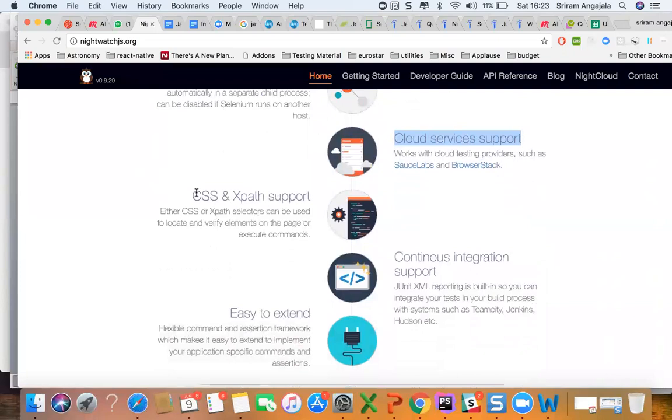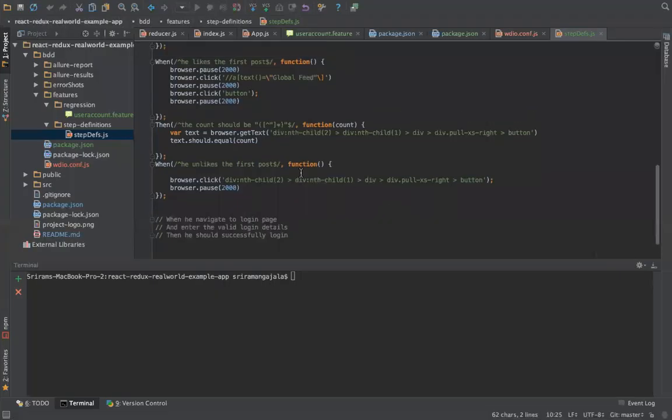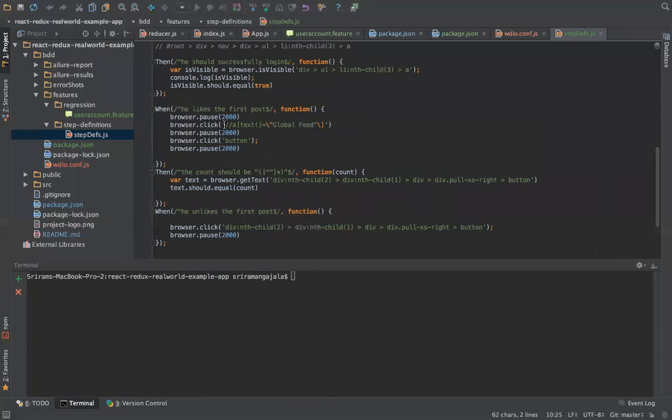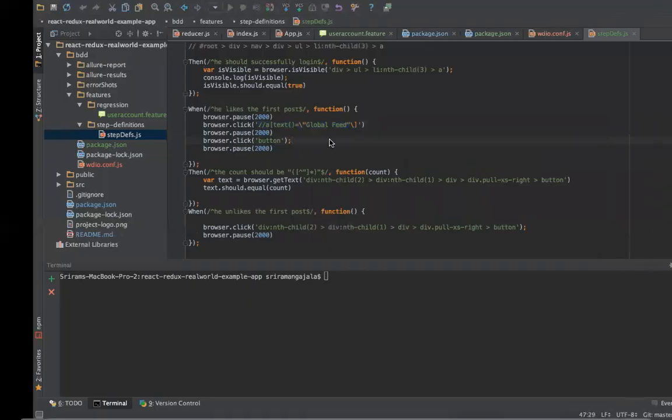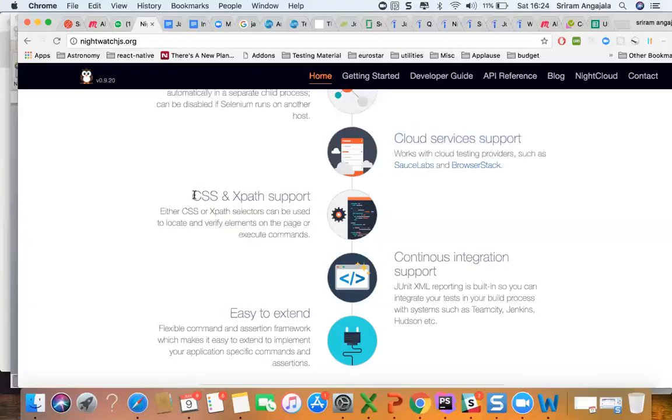So does WebDriverIO support XPath? Yes. Go and Google it. It supports, that is what we did, no? In the initial classes, when we did Protractor and WebDriver, that's the locator. Locator is supported by everything. WebDriver also supports CSS and XPath. That is the basic thing. Everything has to support it, otherwise how will you locate the elements?